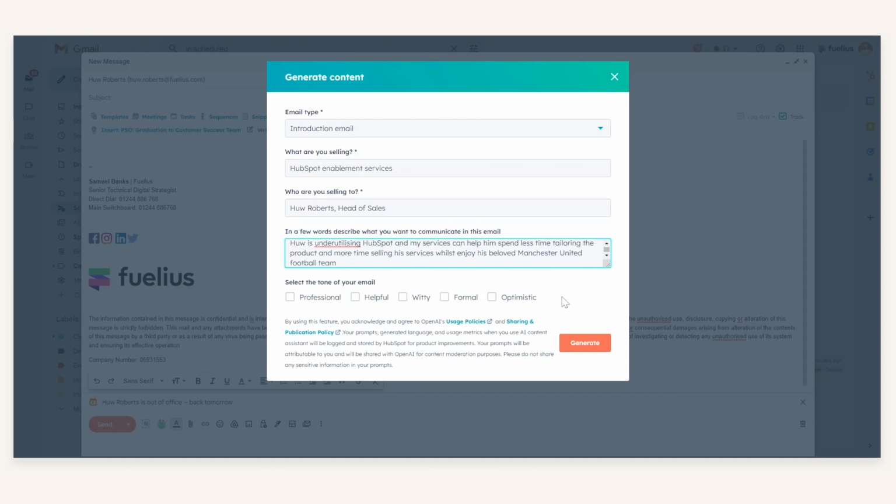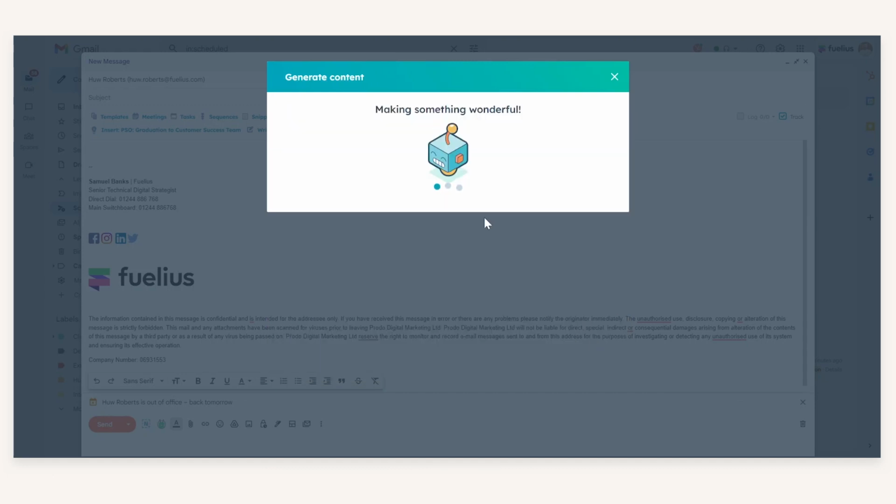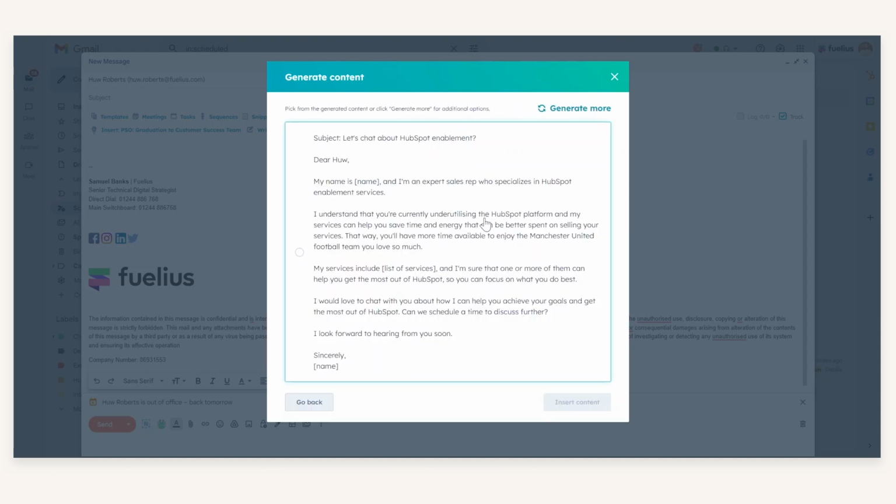What I can then do is say what tone I want. So I could put something like a witty kind of tone, if I want it to stand out from the rest. I can do optimistic, formal. What I can actually do is press generate, right? And then HubSpot starts to do something really cool. So it will take a few moments whilst it digests all the information that I've prepared, and it will then put together a bit of an intro sequence.